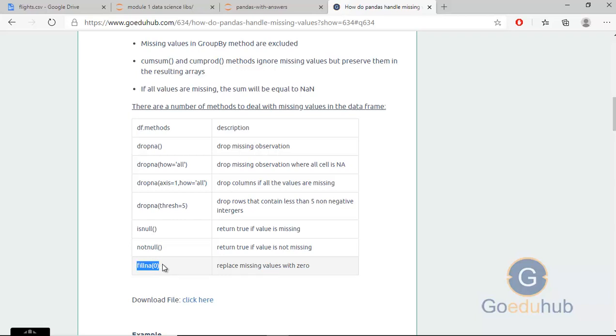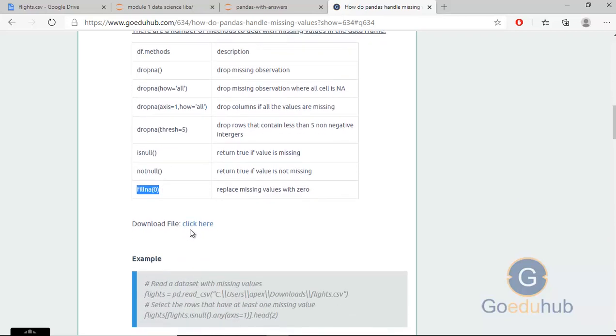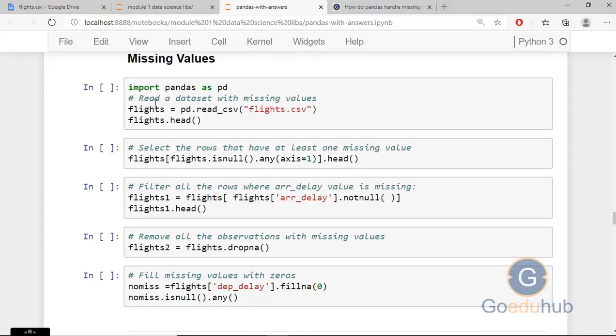Okay? So now we will see the practical. Here you can click and download a file. We have the flights dataset, where you will get a file called flights.csv. Now we will use this file and see the missing values. First of all we need to import pandas and then read this flights.csv file with pd.read_csv. You need to provide the complete path. I have my flights.csv file in the current folder.